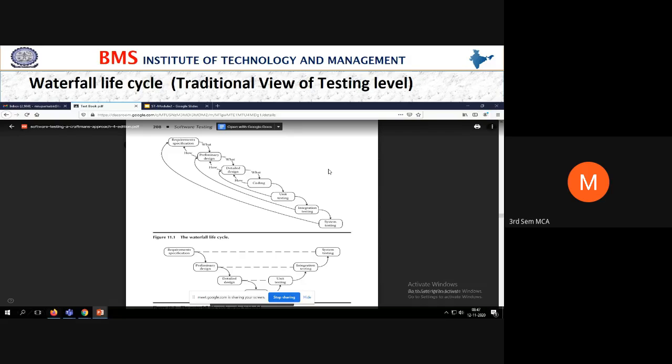Students, we have already studied this in software engineering. This waterfall life cycle, or waterfall model, is a basic model of software development. When we observe the life cycle, the first thing is requirement specification.